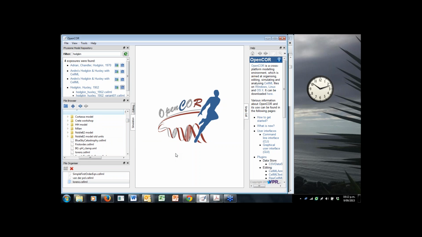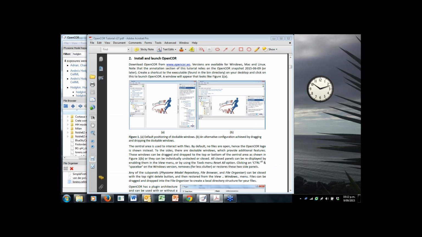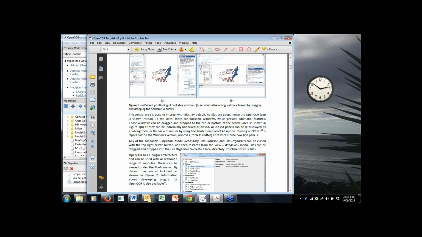So if I just go back to the page here, I'm not going to do this, but you can move the windows around to choose whether you want to have them on the left of that diagram or on the right. But for most screen shapes, it makes sense to have it as shown on Figure 1A. But you can dock these windows as you wish.